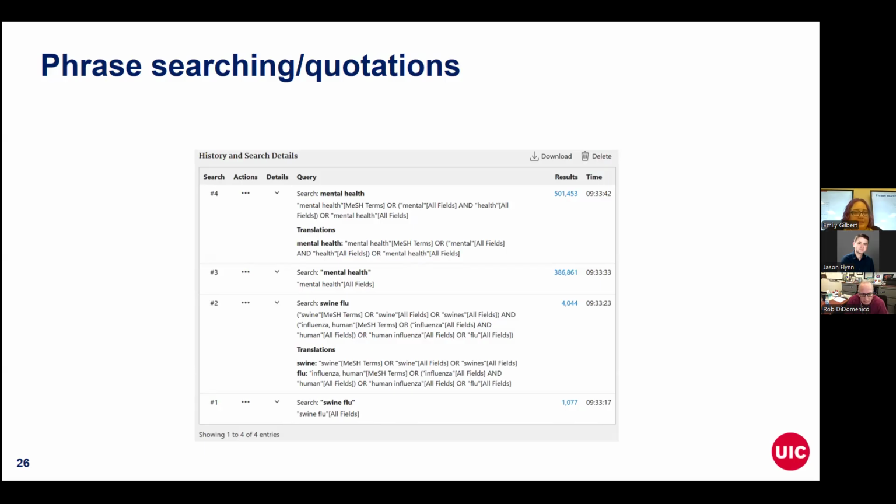All right, so actually for swine flu, that's interesting. I just noticed it's searching swines and human influenza. So that may be a little off there.